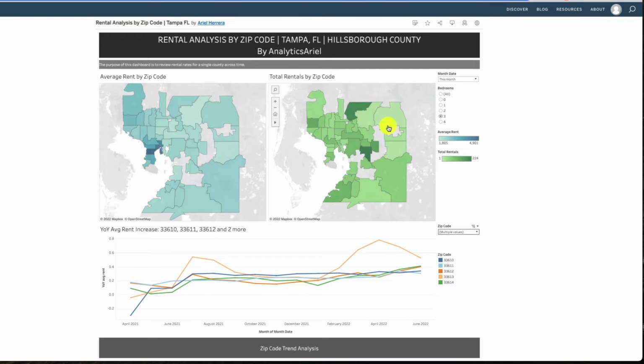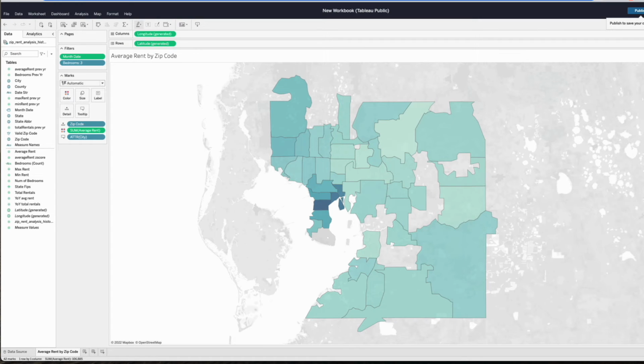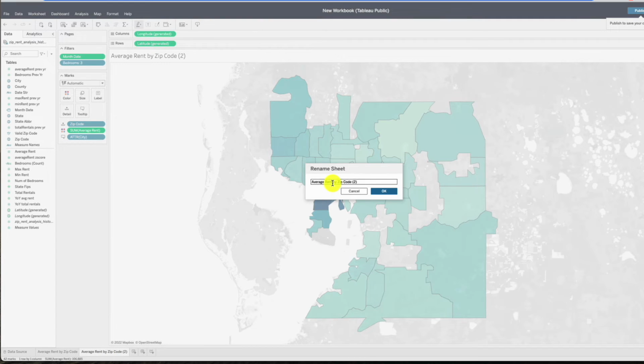Next, we want to create that second chart. We want to see what are the total rentals by zip code. It's very similar to the previous one, so instead of recreating it from scratch, we can just duplicate this sheet. Once we duplicate this sheet, let's rename it. It's going to be called Total Rentals by Zip Code.